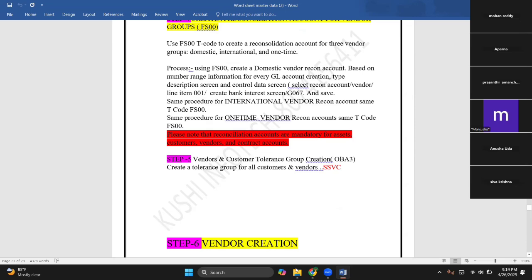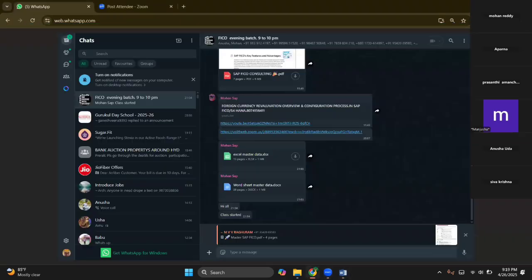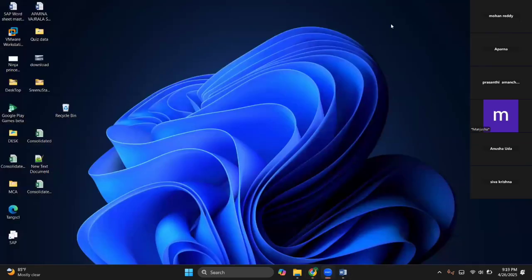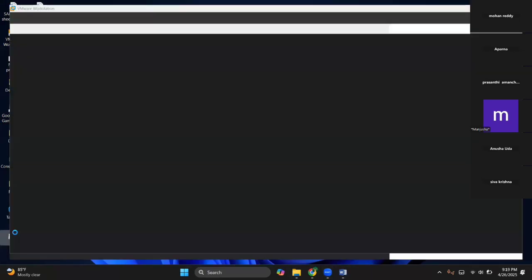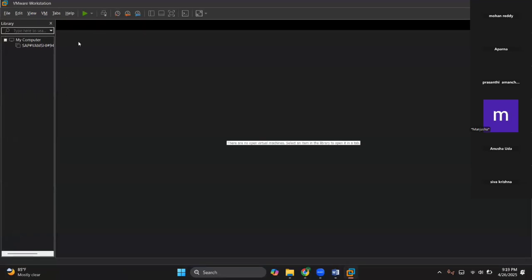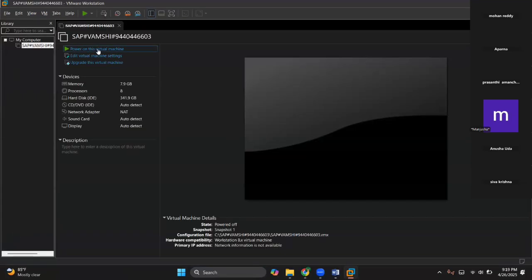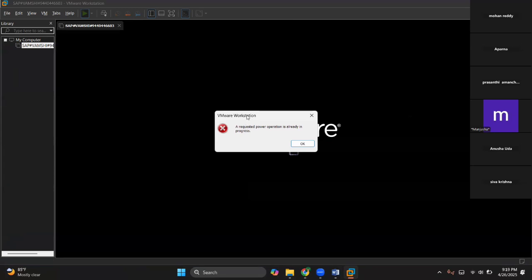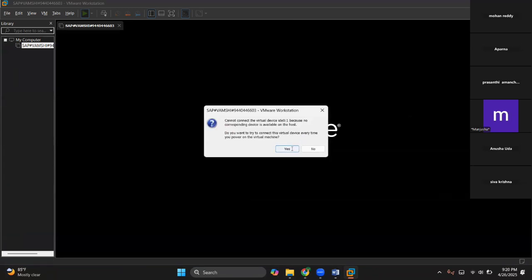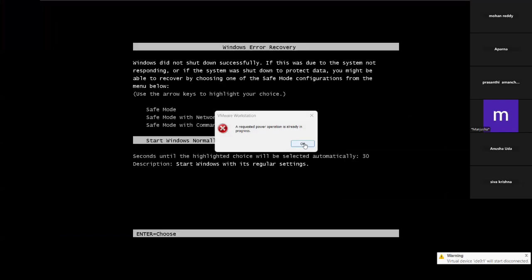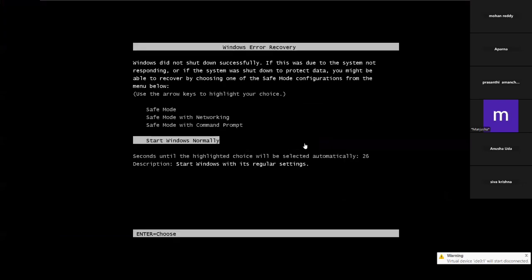The reconciliation account monitors, from the vendor point of view, how much amount we have to pay vendor-wise. A customer reconciliation account means how much amount is to be received customer-wise: in total, how many domestic customers and how much amount to be collected, and for international customers, how much amount to be collected. For overall reporting purposes, we create the reconciliation account.